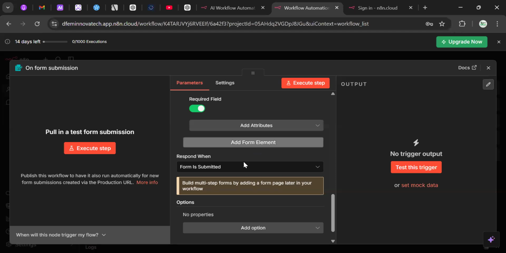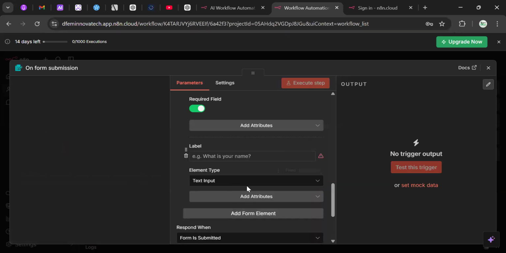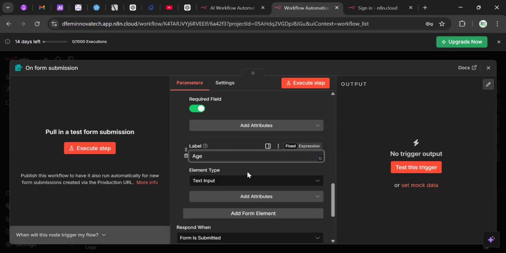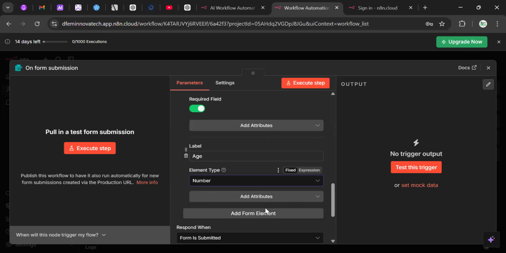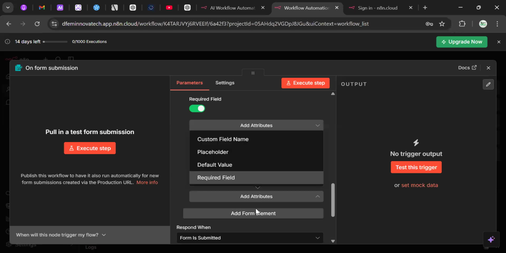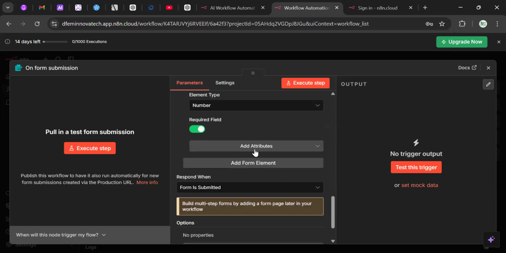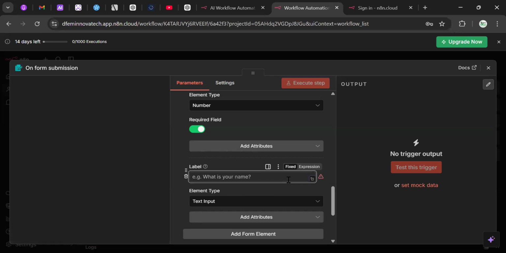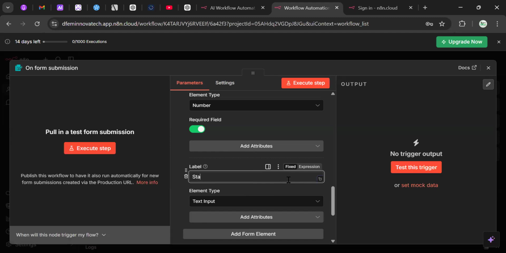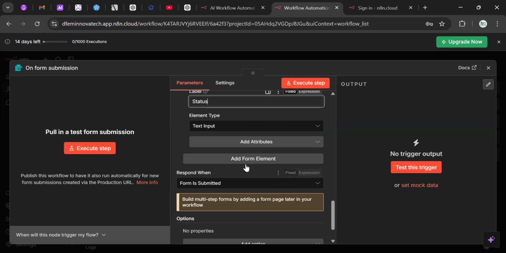Let's also take the age. Let's take their age. This is just for demonstration. Let's make it a number. And we also want it to require. And lastly, let's take their status, whether they are eligible or not. We leave that as text.